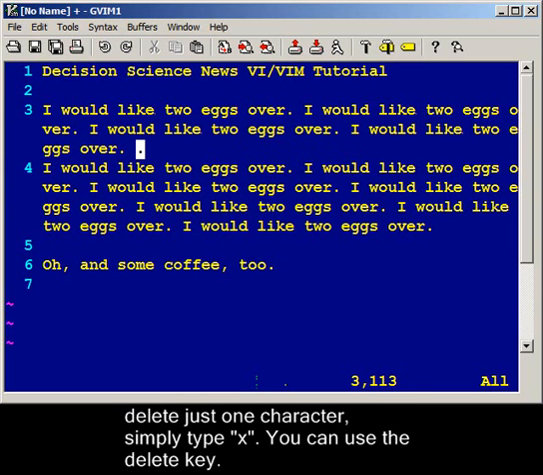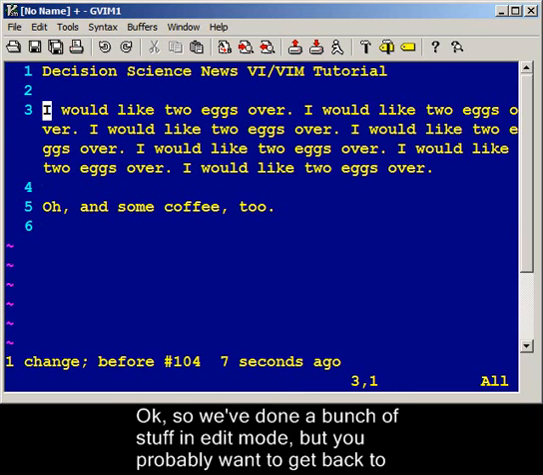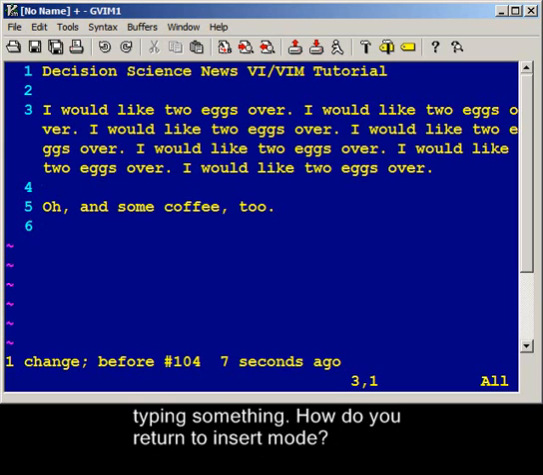To delete just one character, simply type X. You can also use the delete key. Okay, we've done a bunch of stuff in edit mode, but you probably want to get back to actually typing something. How do you return to insert mode? There are a few ways.